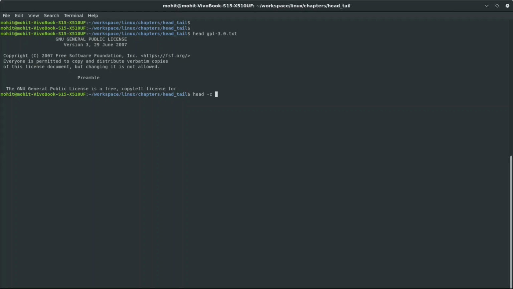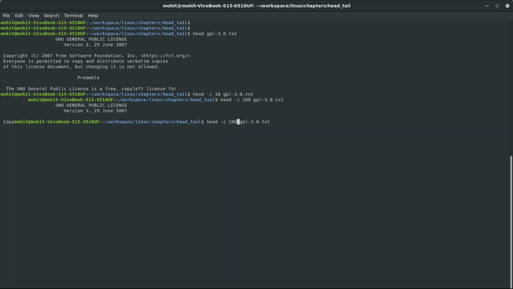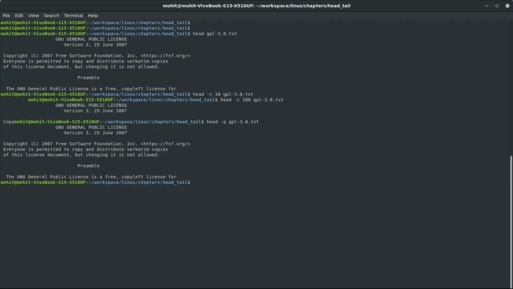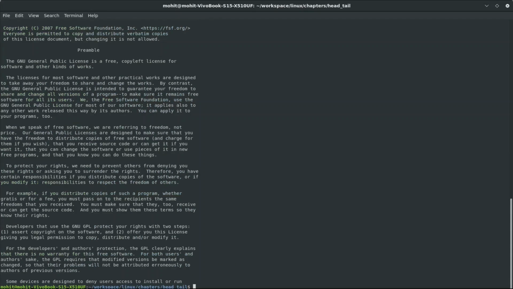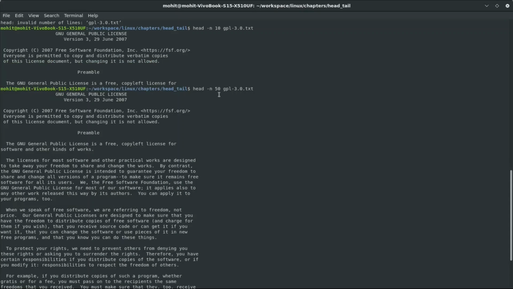I can also provide the option c and provide the bytes. Suppose I want to read 10 bytes of the file, and it will give me the output of those 10 bytes. So this is actually bytes. 10 is a very small number, so I can provide around 100, and it will give me 100 bytes of this file. I can also use the option q, which will give me a quiet read. The option n will give me the number of lines. I have to just supply a number, suppose 10 lines, and if I want to get 50 lines, I can provide 50 as an option.